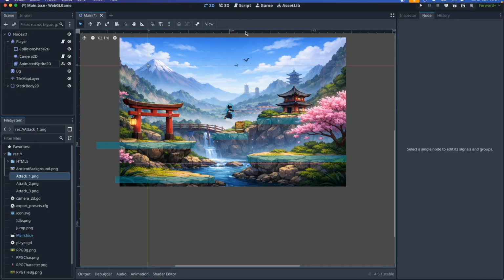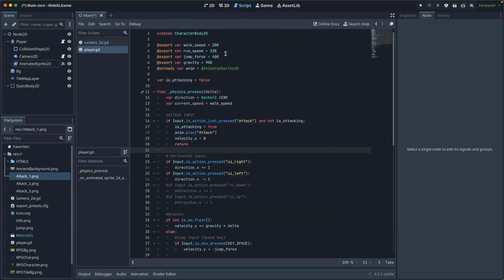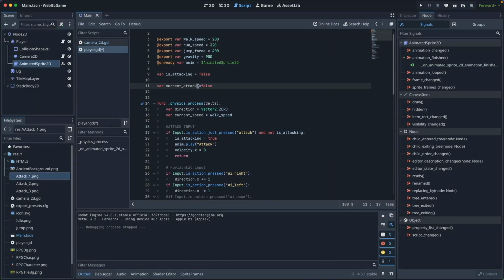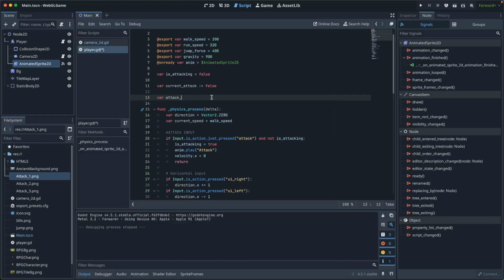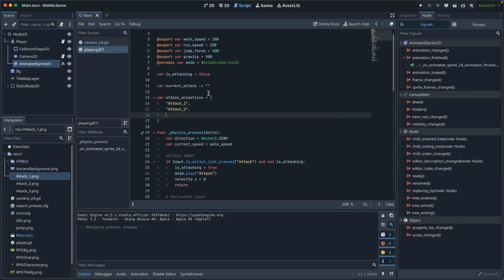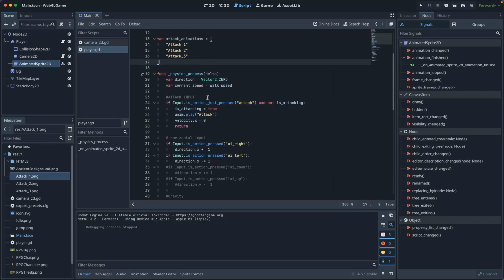Now, let's jump into the script. You can get my final script in the description. We'll start by creating an array that holds all of our attack animation names. This makes it easy to add or remove attacks later.